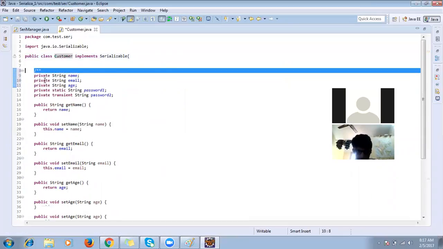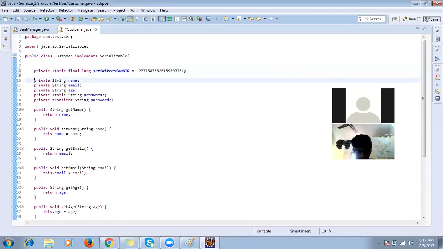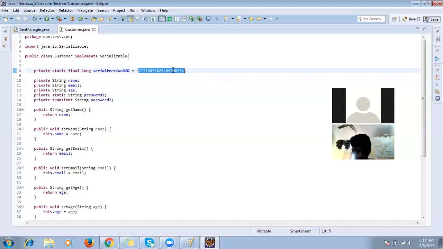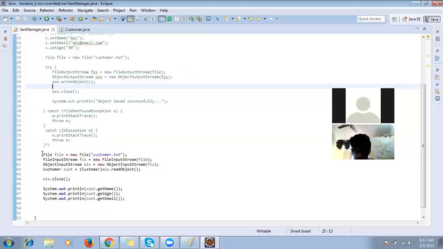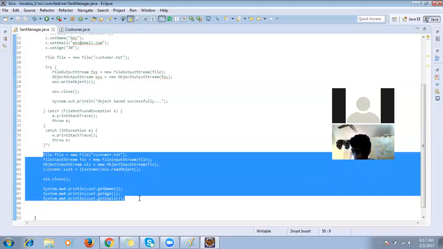So you can use any number, but whatever number you are using as part of serialization, the same number should be there when we are retrieving the object. So that is the main concept. Now let me comment out this code. Let me serialize it again.